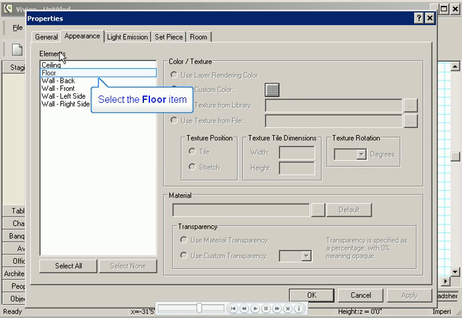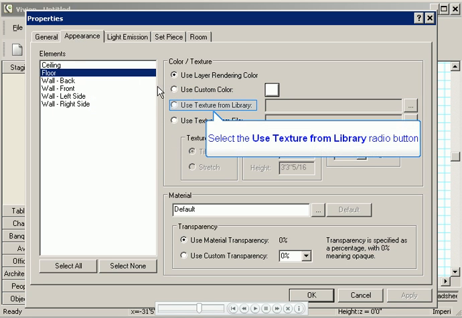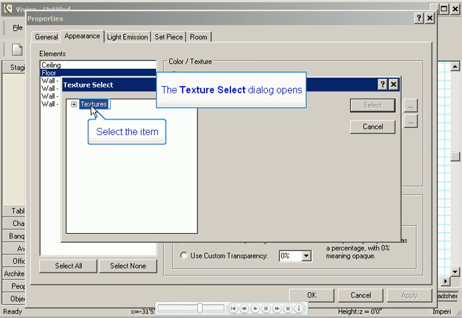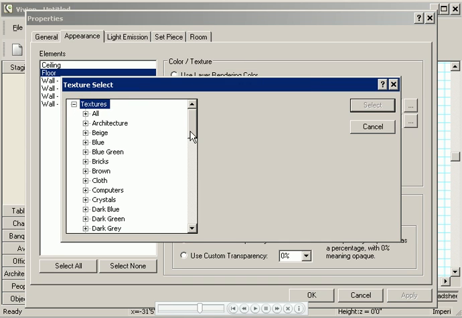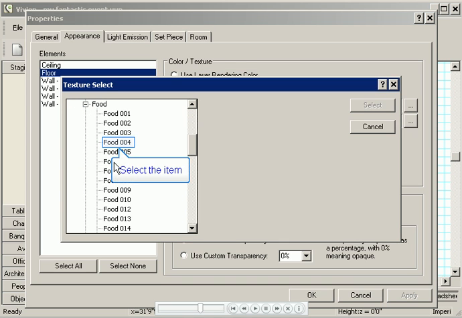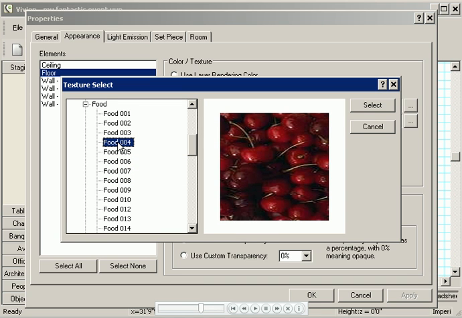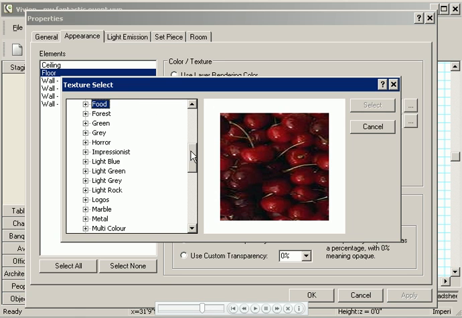I'll click Floor, and then Use Texture from Library. You can choose from all kinds of textures in Vivien's library. For example, I could make the entire floor look like this. Life is just a bowl of cherries. But what if the guests are allergic to cherries?